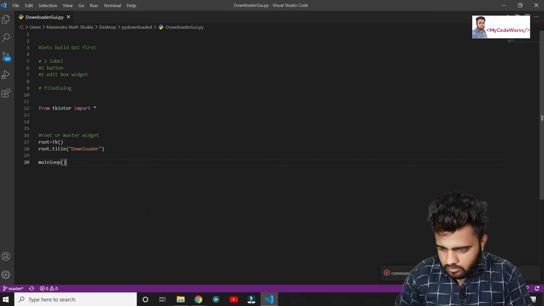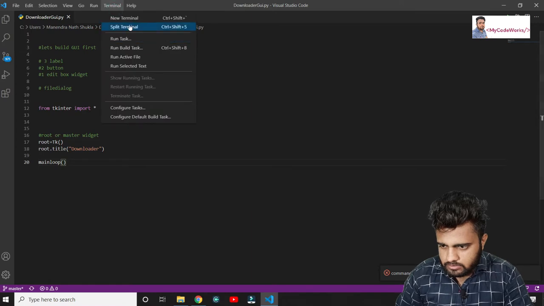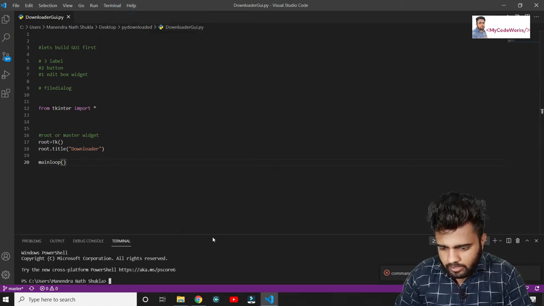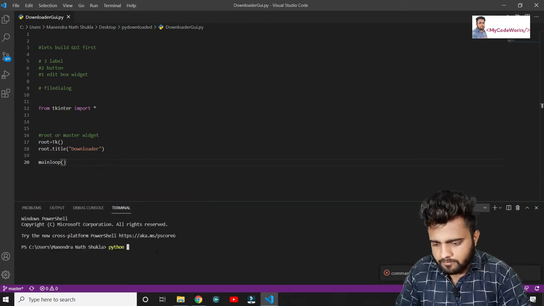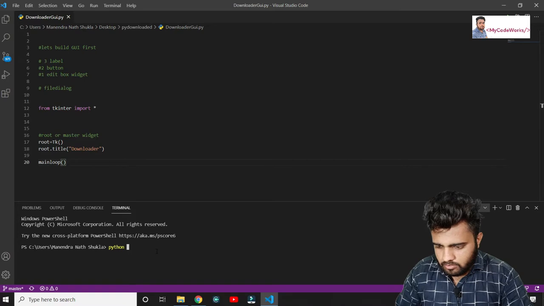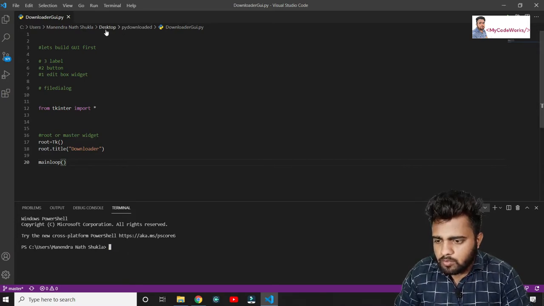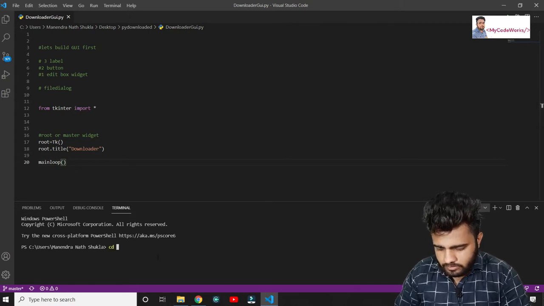I think now we can just open a terminal. New terminal, I can say. Just open terminal here and let me run it using Python. Now we don't have access to the same directory. Now we are going to move to the py downloader folder, so change to the directory desktop.